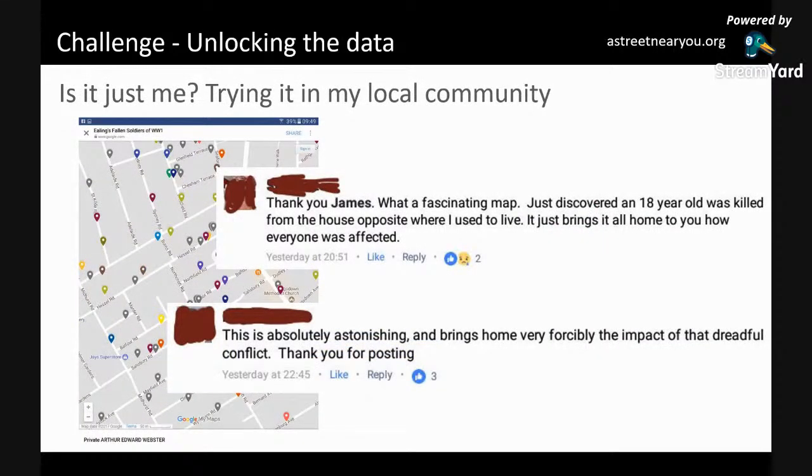I also did it within my local community. At the time I was living in Ealing in West London. This was 2017, and I put a little test map just of that local data on, again, through Google Maps, and put it on the local Facebook group, and got some incredible reaction. And it kind of answers that question: is it just me that's interested in this thing? And it was clear that it wasn't. So that gave me the encouragement to carry on and scale this up.